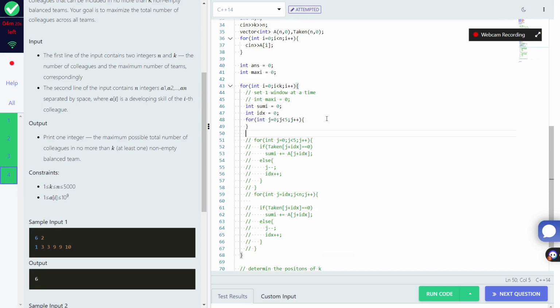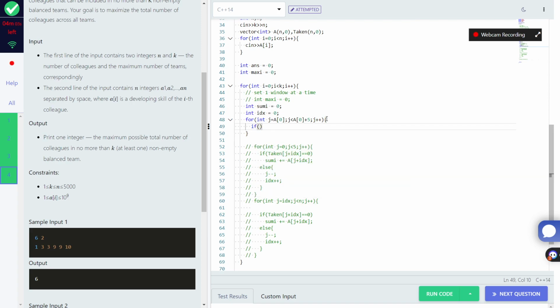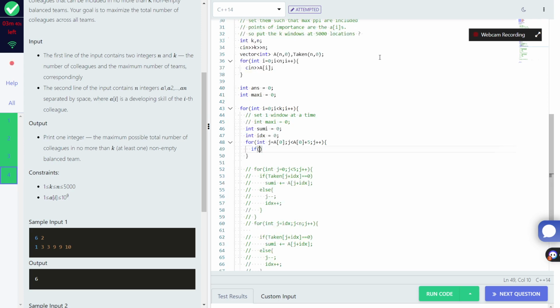So this should start from a of 0 and go up till a of 0 plus 1. If we don't even have that. This is definitely tougher than I thought, and we can't do this.